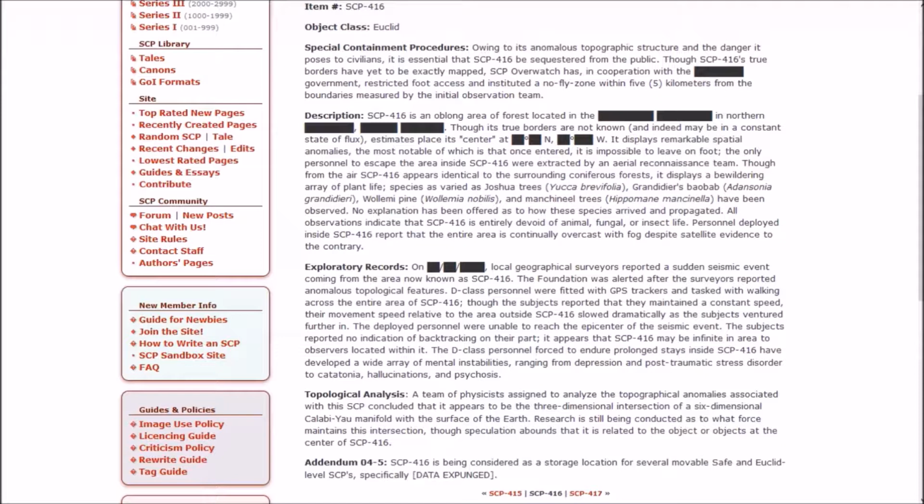Though from the air, 416 appears identical to the surrounding coniferous forest, it displays a bewildering array of plant life. Species as varied as Joshua trees, Yucca brevifolia, Grandidier's baobab, Adansonia grandidieri, Wollemi pine, Wollemia nobilis, and manchineel trees, Hippomane mancinella, I've definitely probably summoned something in southern Mexico, have all been observed. No explanation has been offered as to how these species arrived and propagated. All observations indicate that 416 is entirely devoid of animal, fungal, or insect life. Personnel deployed inside 416 report that the entire area is continually overcast with fog, despite satellite evidence to the contrary.